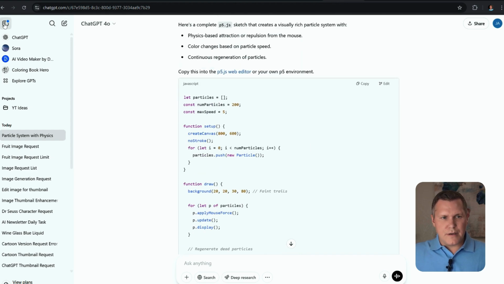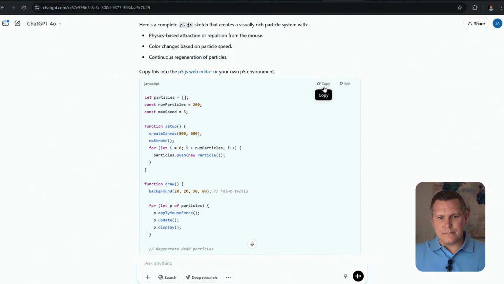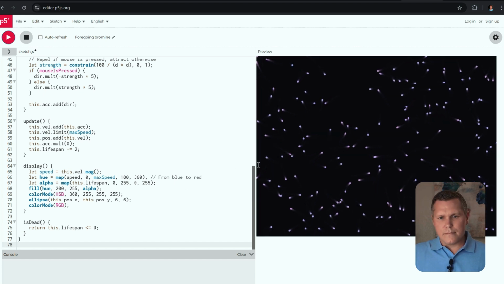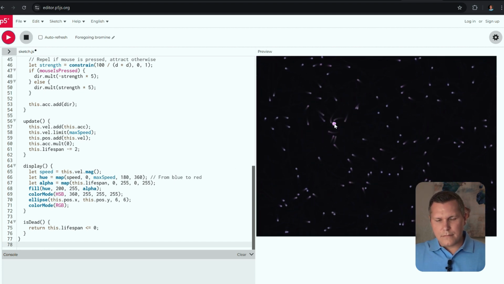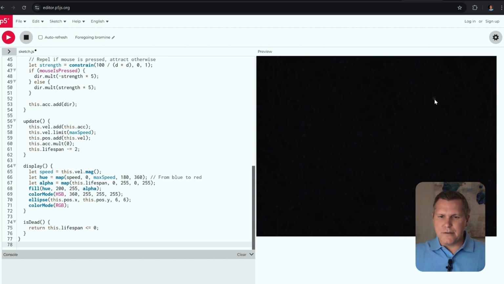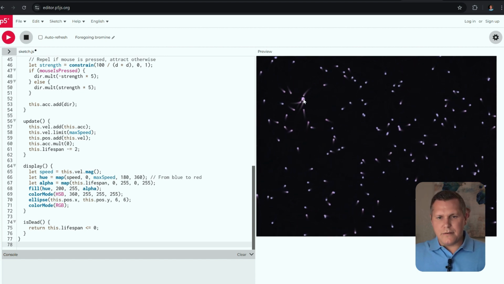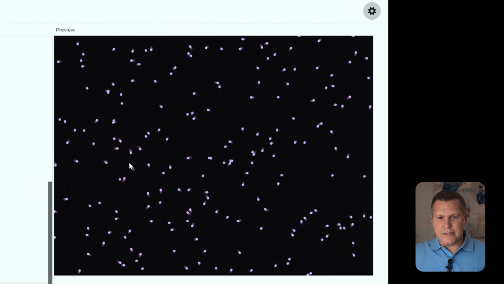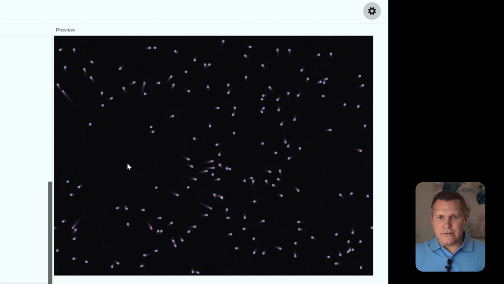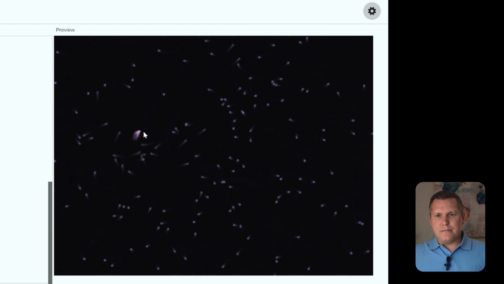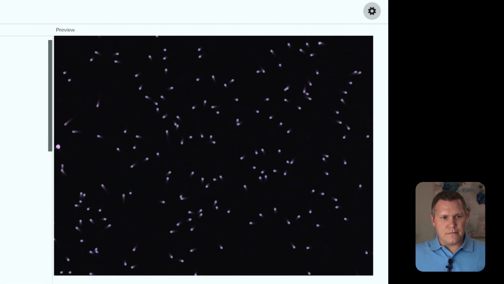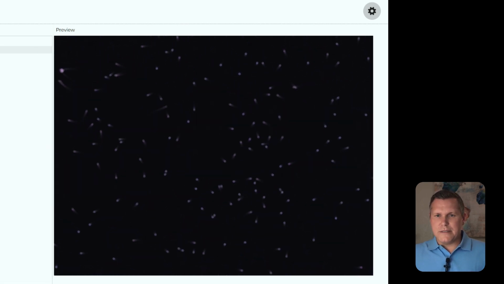Next, we're going to use ChatGPT. All right, so this is working. It's not very colorful. It's just one color, but when I move my mouse, it's attracting. When I click the mouse, it's repelling. So pretty decent job. DeepSeek, as of now, is still the best, I think. Let me know in the comments what you think so far.